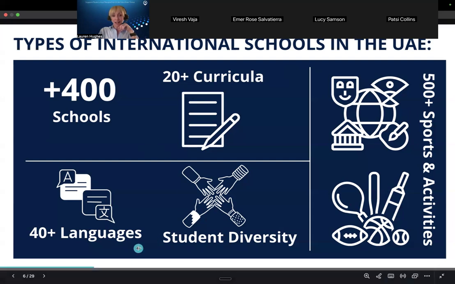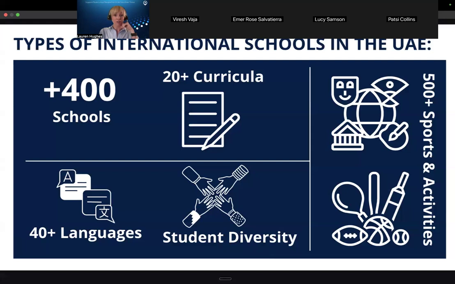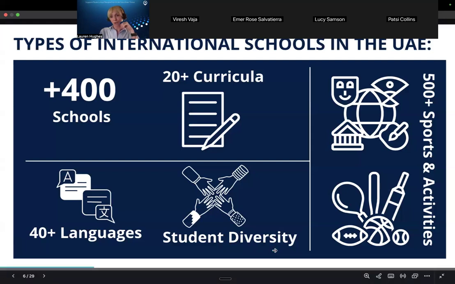There are 40 different languages that are taught in the schools over here. There is a hugely diverse student community with close to or, in some schools, over 100 different nationalities within a school. So it truly is a melting pot of cultures.